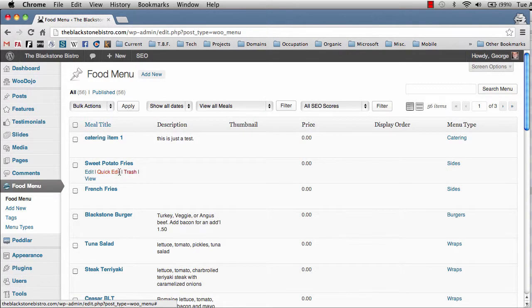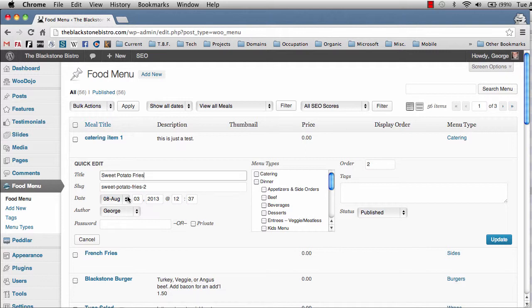Notice that when you put the mouse cursor over a particular item, you get this quick menu where you can edit, quick edit, trash the item, or view the item. In this case, we want to edit it, but let's take a quick look at quick edit. Quick edit allows you to do a few things. You could change the title or the name of the item. You probably don't want to mess with any of these things. You could change the menu type. For example, this is sweet potato fries, so it's on the lunch menu and sides. You could move it to another menu, but that's probably something you won't do very often.